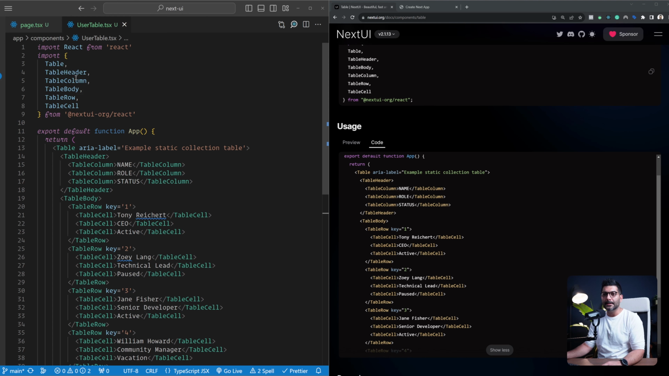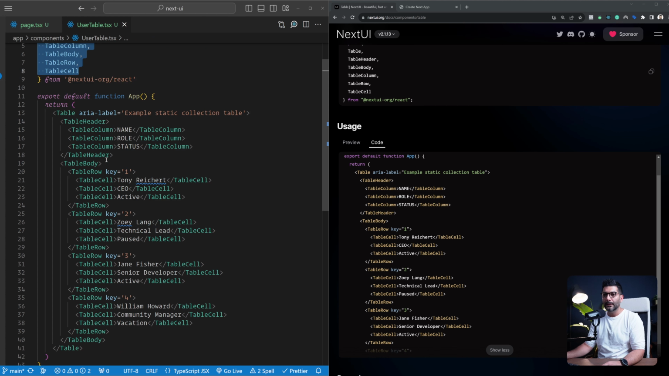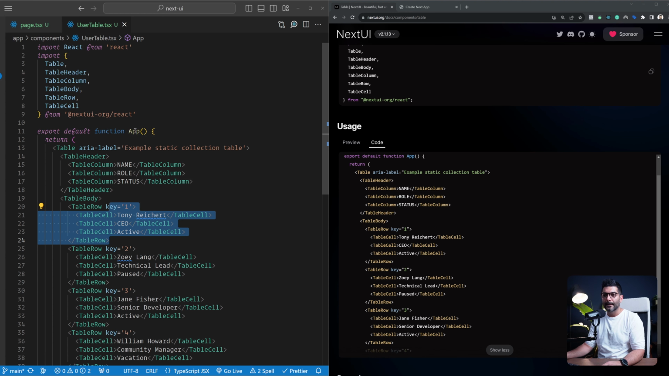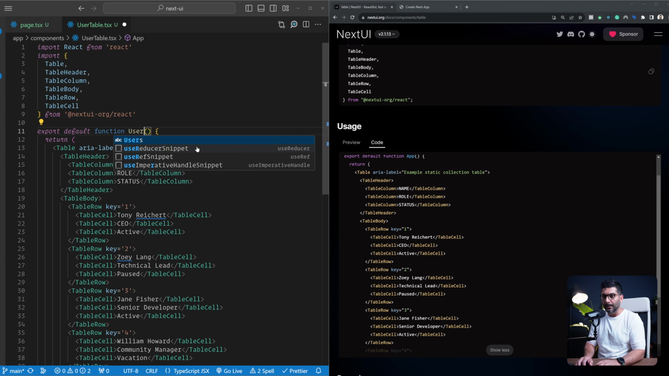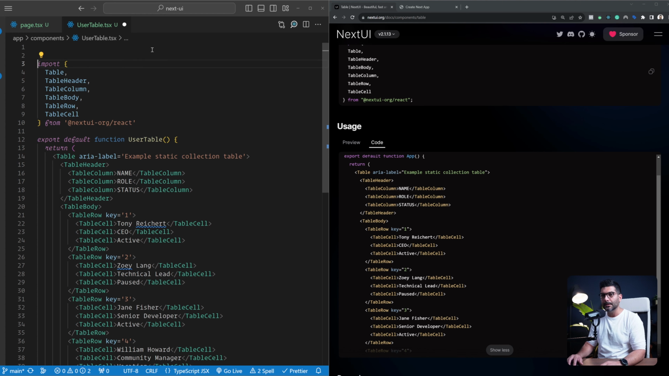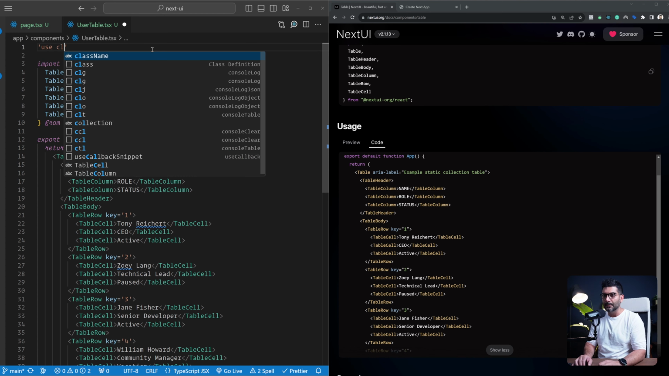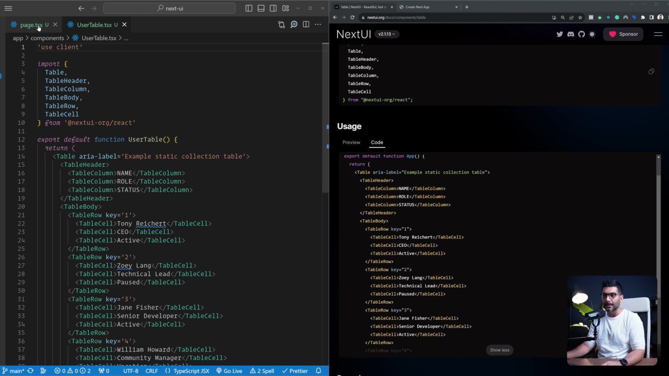Now, as you can see, the NextUI package exposes different components when it comes to tables for header, for columns, rows, and cells. You're rendering a header here with a bunch of columns and a table body with a bunch of rows, and inside each row we have cells. So let's rename this to our user table, and let's also get rid of this React import. Also, let's use the use client directive because this is a client component.